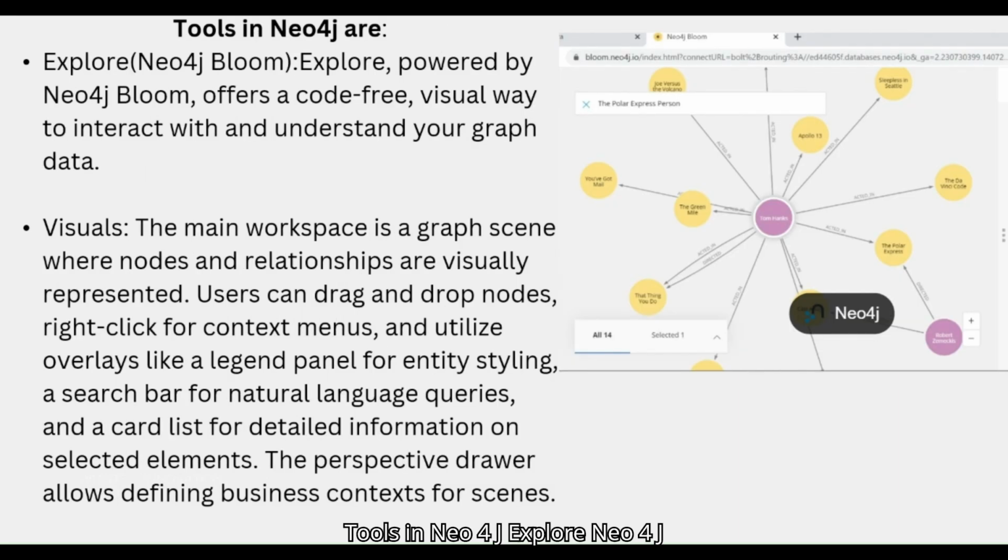Tools in Neo4j. Explore, Neo4j Bloom. Powered by Neo4j, Bloom offers a code-free visual way to interact with your graph and understand your graph. The main workspace is a graph scene where nodes and relationships are visually represented.